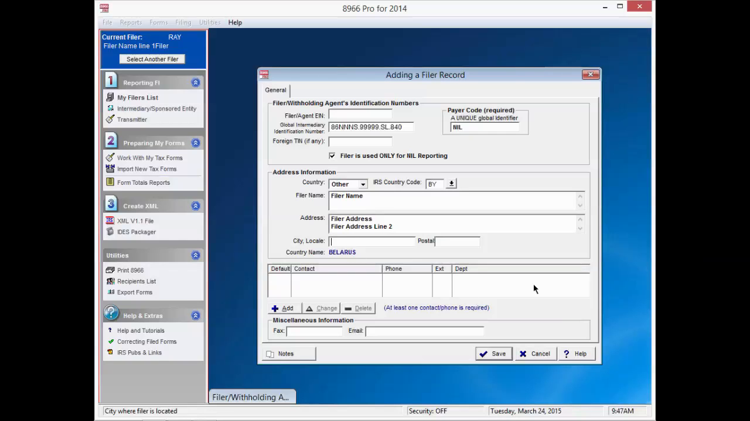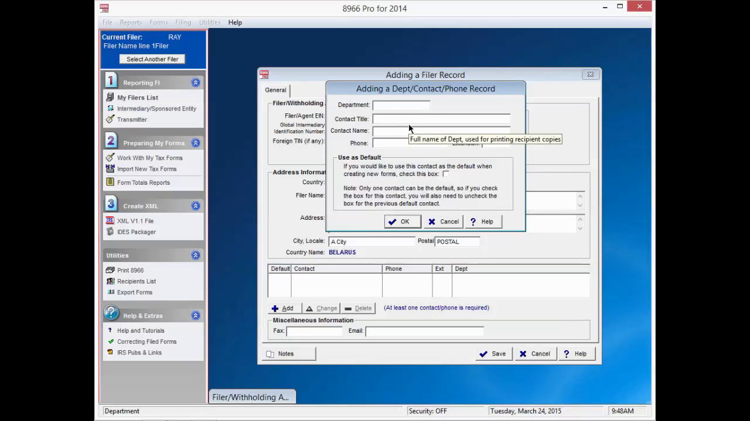The city down here, I'll go ahead and put down a city for another country. We'll just make one up. And then here we'll put in what the postal code would be. Tab again. And we go down to the department. This is required. Click on Add. Type in the name of your department, the contact title of whoever is there, contact name, and phone number. And then click OK.